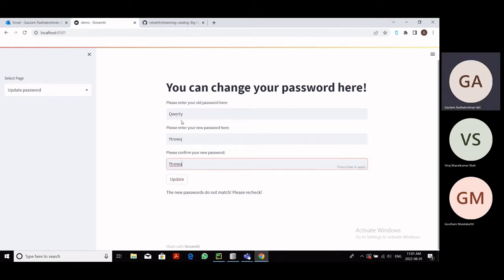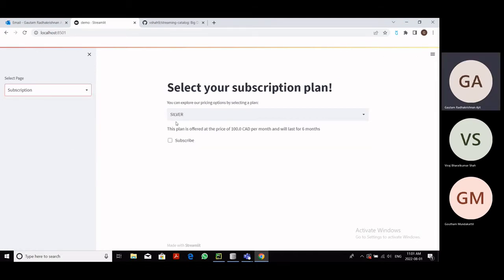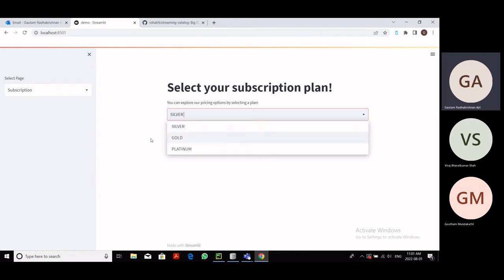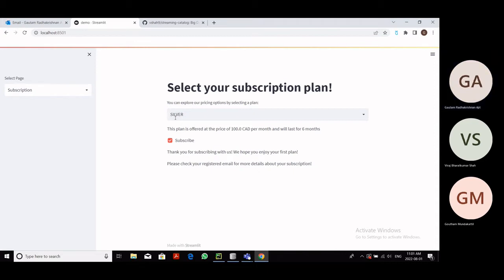And if everything's in the right place, the operation is going to be successful, which means his password has been successfully updated. Now he can subscribe to a plan. So we have 3 plans: silver, gold, and platinum. Once he subscribes, an email will be sent to his email ID. But since this is a dummy account and the email doesn't really exist, this won't be happening.